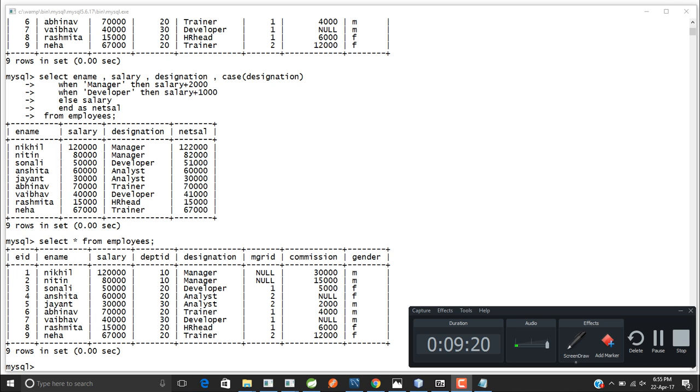And now what is it saying? Case designation. So in the case of Nikhil, what is the designation? It is manager. That is why it is matched against manager, and what gets selected? Salary plus 2000. Whose salary? The salary of the current row, that is Nikhil's salary, and Nikhil's salary was 1,20,000. So the new salary of Nikhil is 1,22,000.